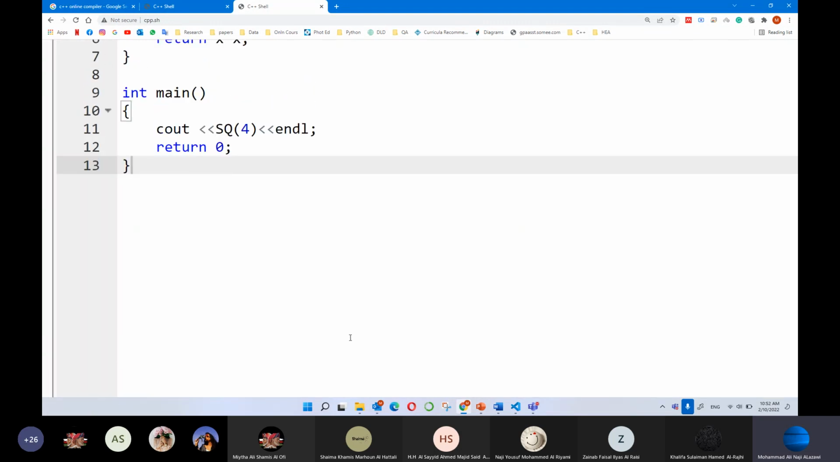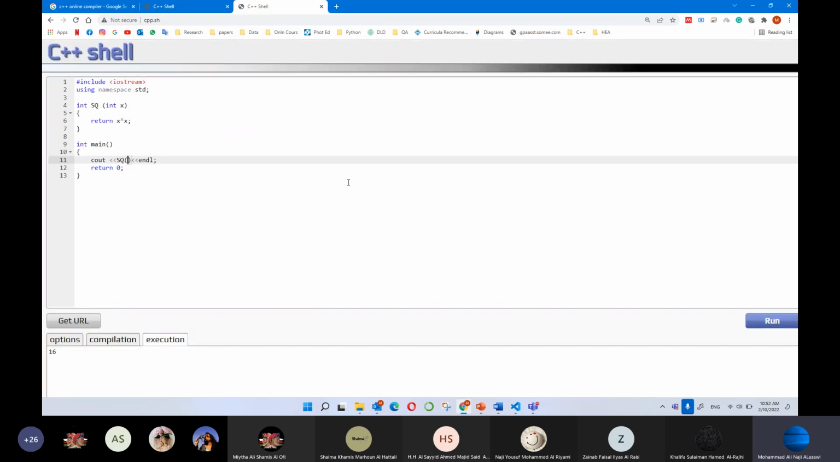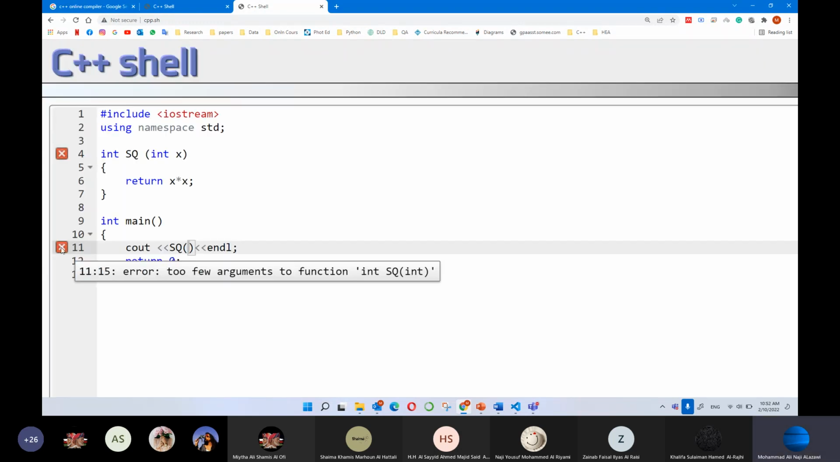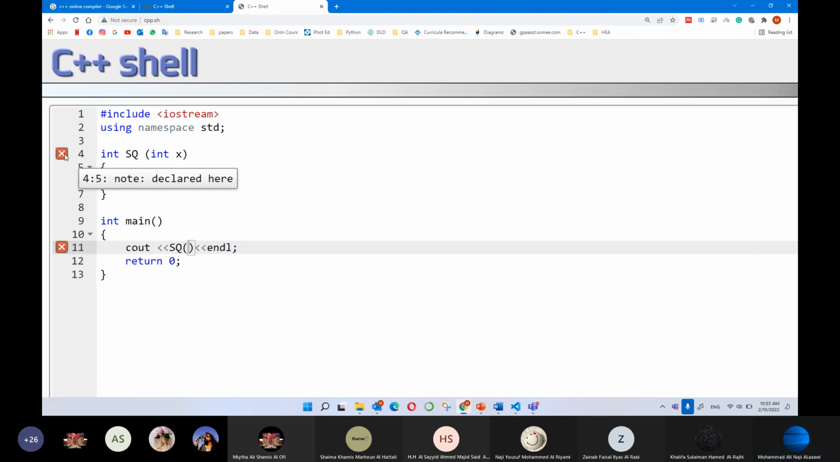Now, if I don't pass any argument here, I leave it blank, I'll get an error. Let's see the error that we will get. See, the first error is here. Too few arguments to function integer SQ. Too few arguments means the number of arguments that I have passed is less than the required number of arguments in the function. And here another error, as declared here.